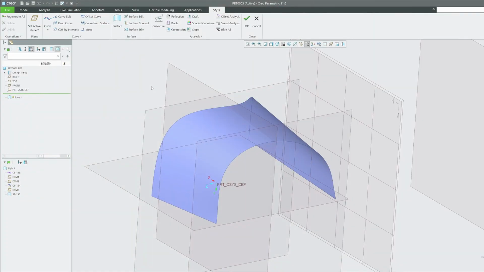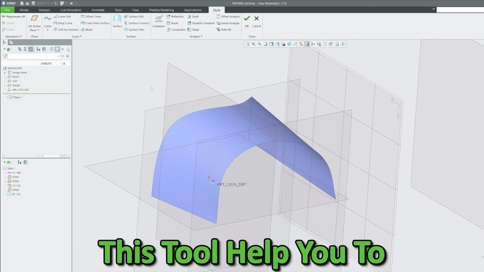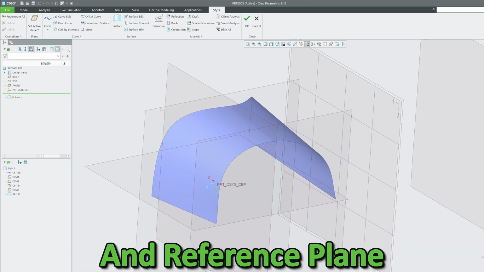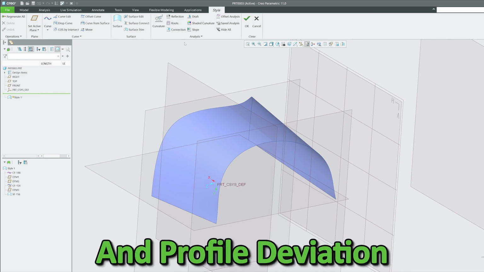In today's session, we will explore the Offset Analysis tool inside Style Environment. This tool helps you to visualize the distance between selected geometry and reference plane, which is very useful for checking the surface accuracy, section conformity, and profile deviation.